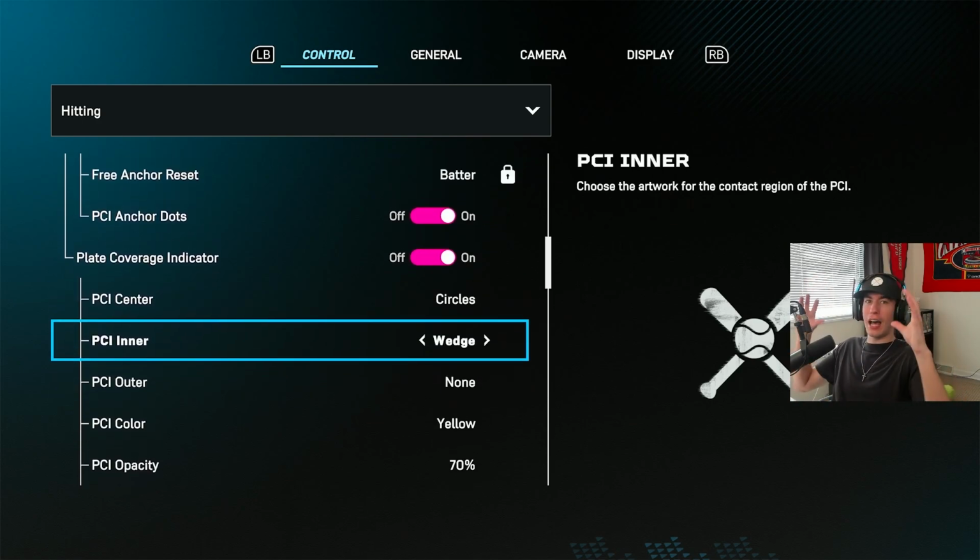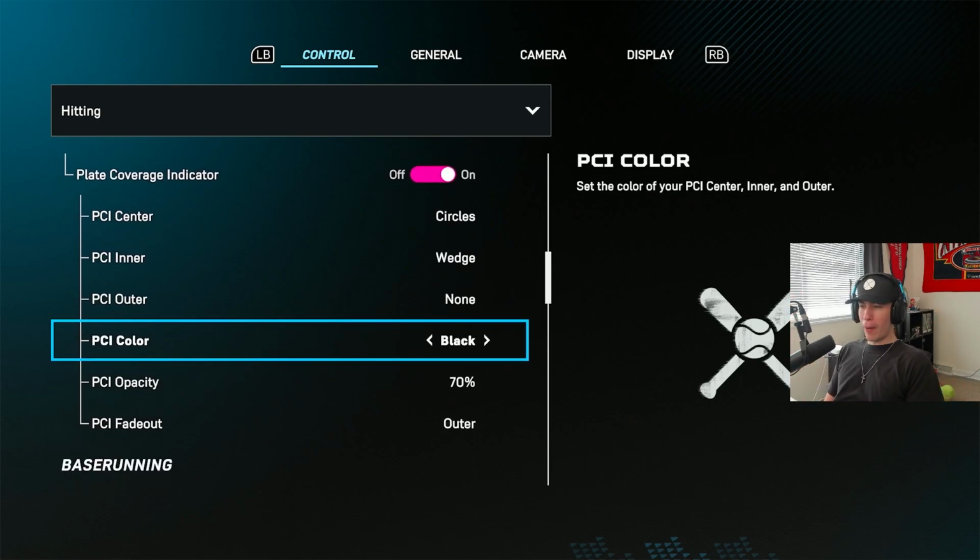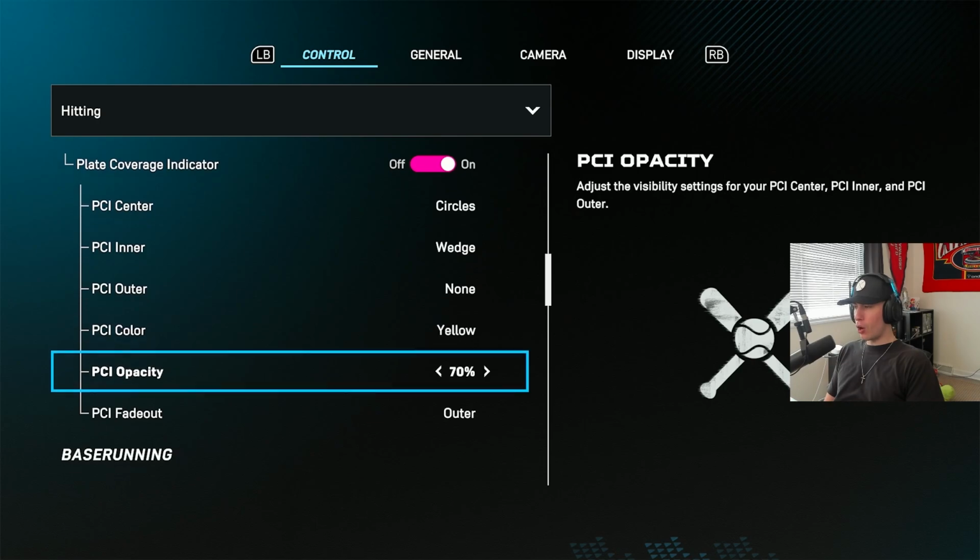That's going to be kind of the contact area of the PCI. The outer ones, I have it set to off, but that's going to be the vision, the kind of foul ball chance that your batter has. Color, about personal preference, I use yellow.